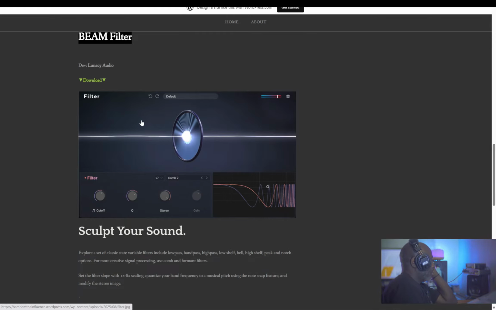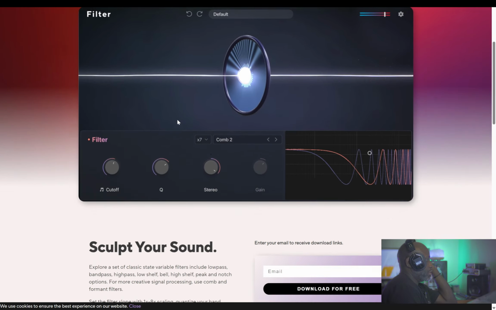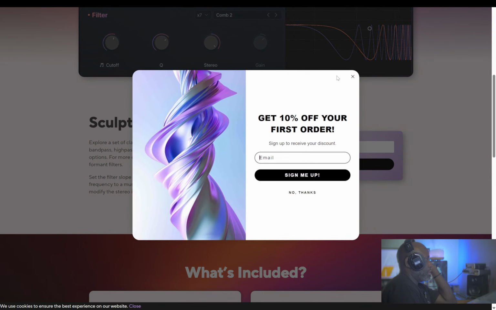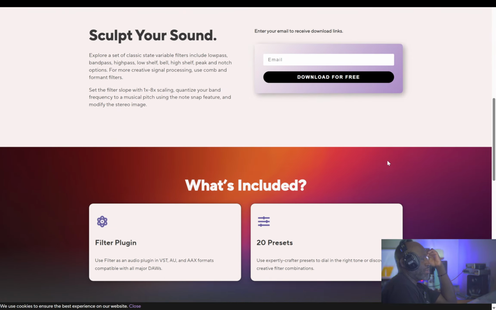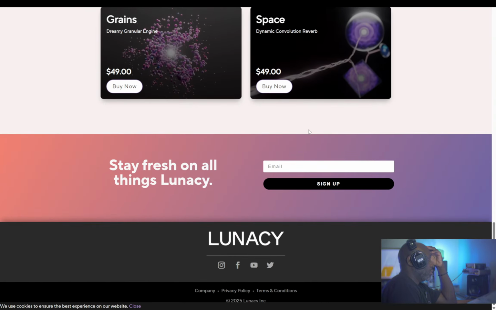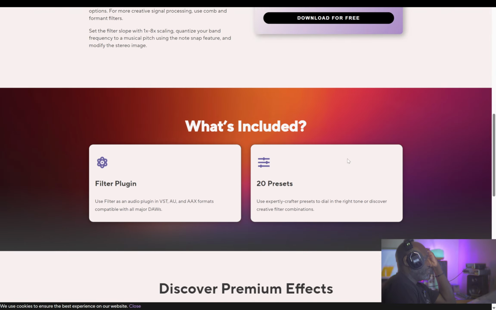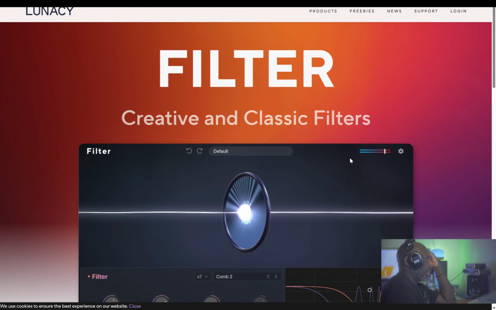All right, let's jump to the download pages real quick. So first up, for Lunacy, this is pretty much what it looks like. Put your email here. You might get that pop-up, you might not. Put your email here, hit download. They should be, I think, sending you a link, or the link might pop up there. I'm assuming it's Mac and PC compatible. They don't really say anything here about it. And you should be able to get the plugin.